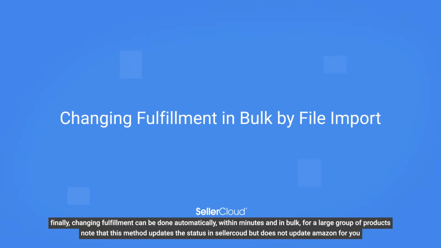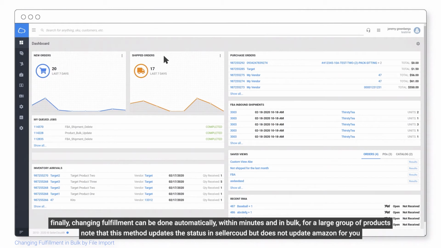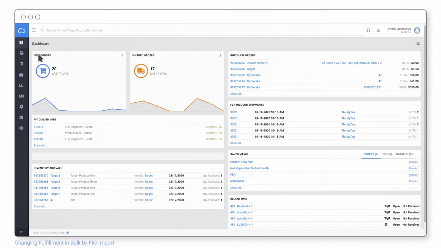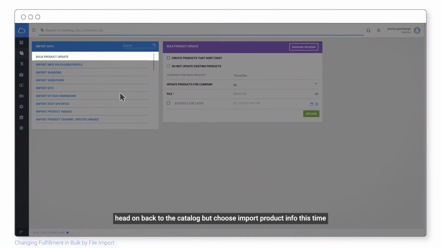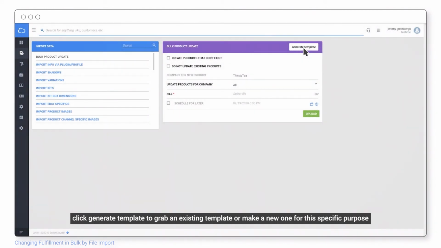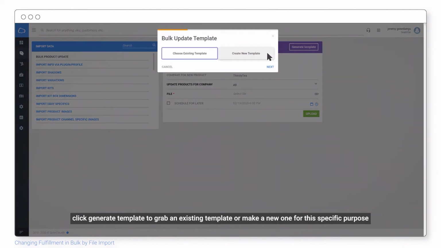Finally, changing fulfillment can be done automatically within minutes, in bulk, for a large group of products. Note that this method updates the status in Sellercloud, but does not update the status in Amazon. Head on back to the catalog, but choose Import Product Info this time. Click Generate Template to grab an existing template, or make a new one for this specific purpose.